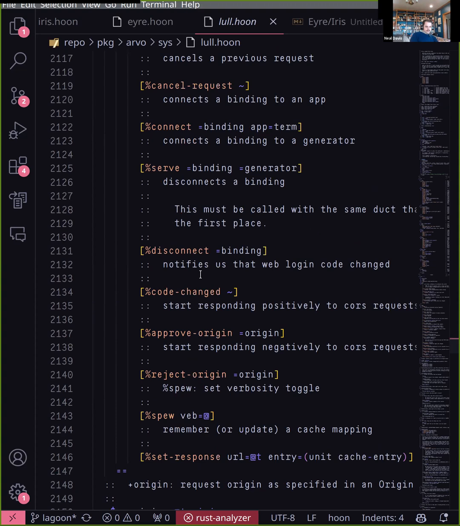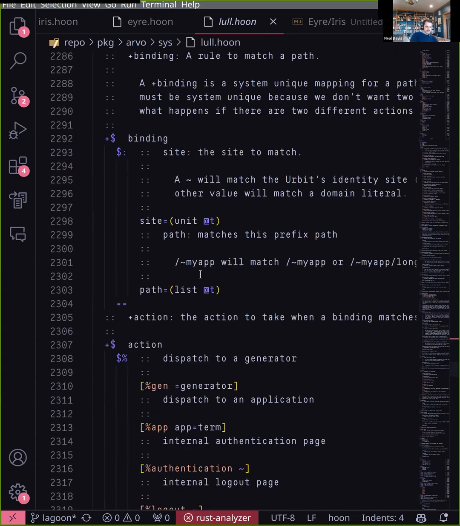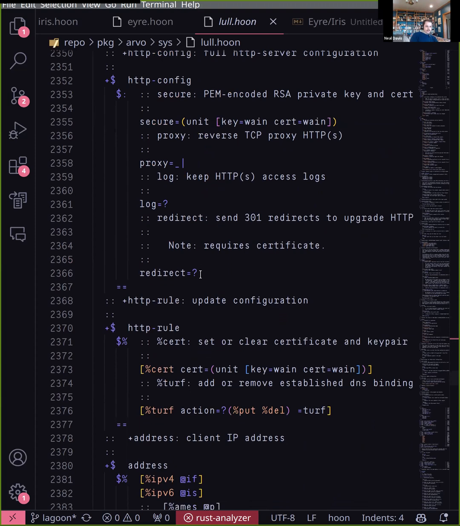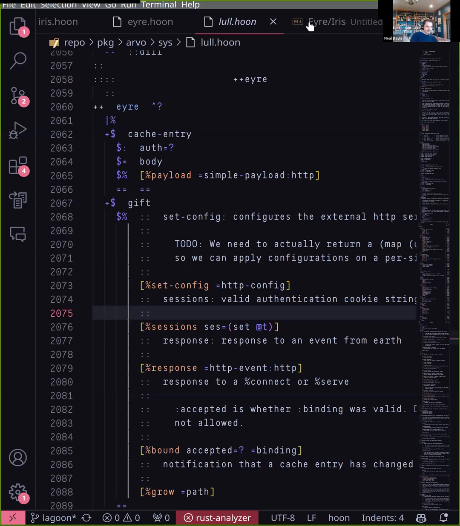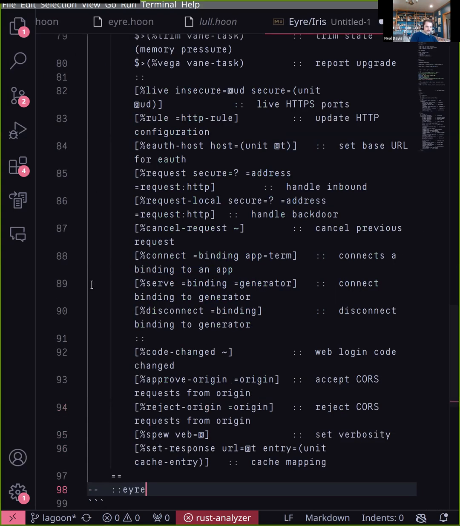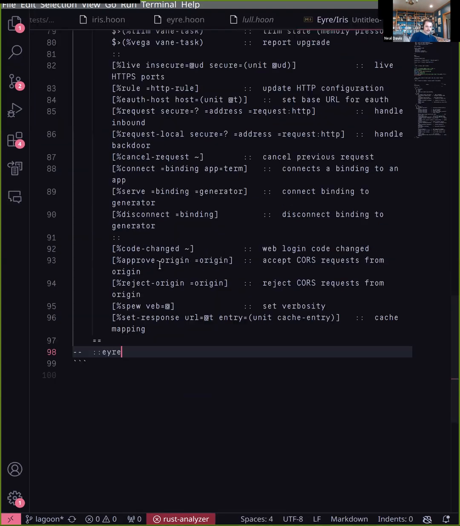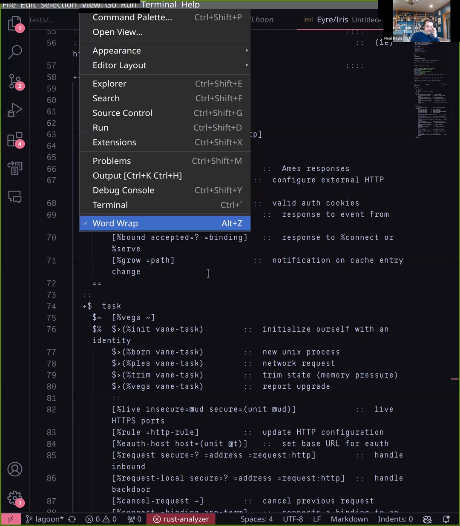Eyre is fairly long, as you can see here. To start off with at the beginning, I have a refactored version of this. I think it's a little bit easier to read, if I can fit it across. There's a way to switch off word wrap, Alt-C. Okay.